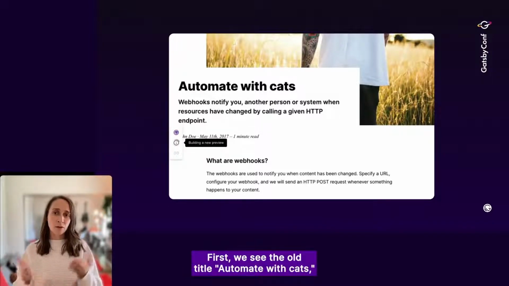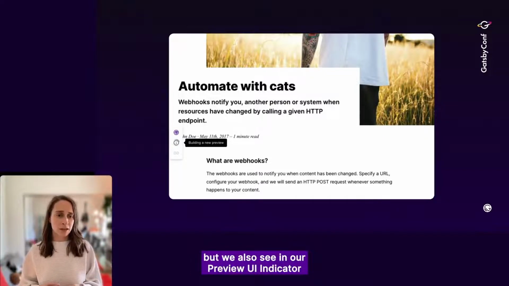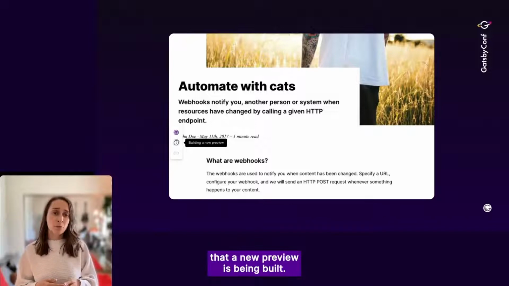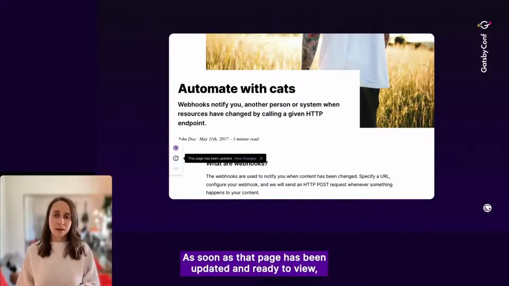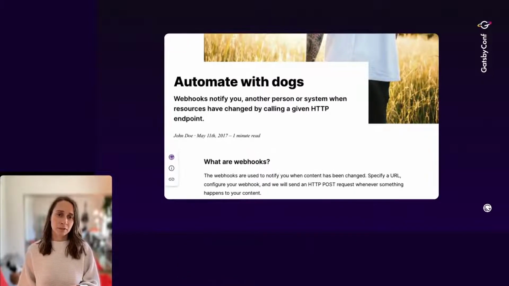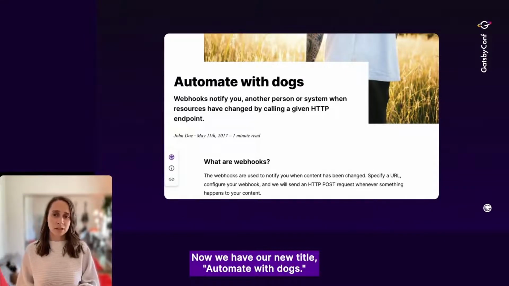First, we see the old title, Automate with Cats, but we also see in our Preview UI indicator that a new preview is being built. As soon as that page has been updated and ready to view, the editor can click through to view the changes. And it's as simple as that. Now we have our new title, Automate with Dogs. Let's take a look at that again.